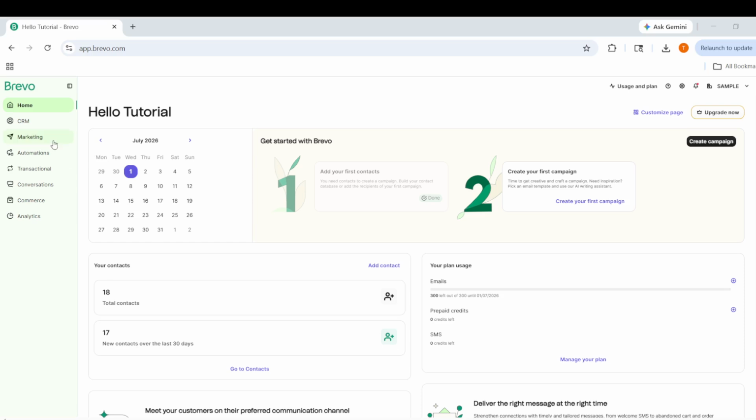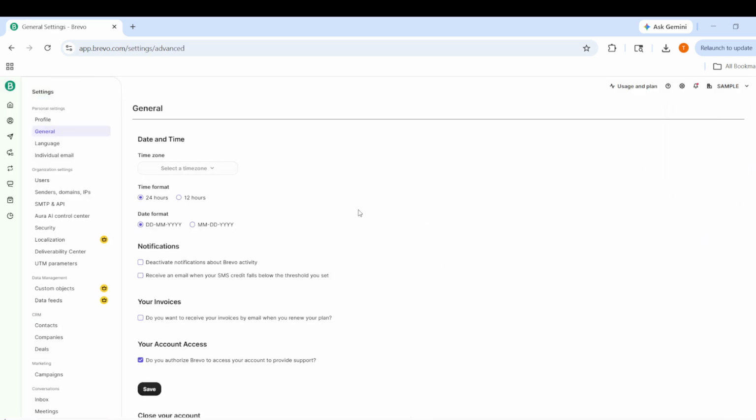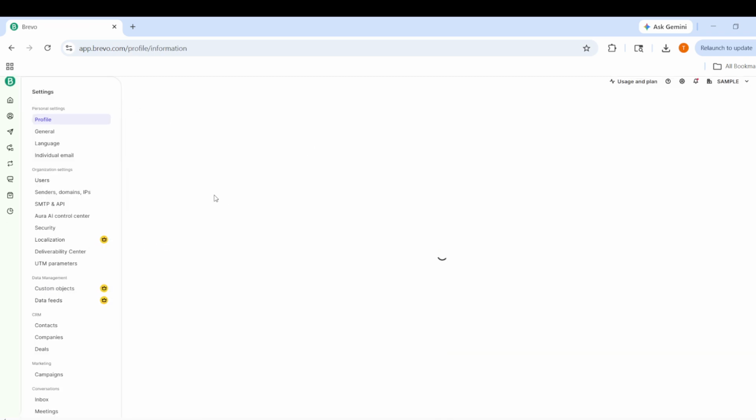In today's video, I am going to teach you how to set up Brevo account. To begin, open your Brevo dashboard in your browser. From there, go to your profile and then click Settings. This is where you will manage the basics of your account, and it is the starting point before you can connect anything to your email sender settings or forms.